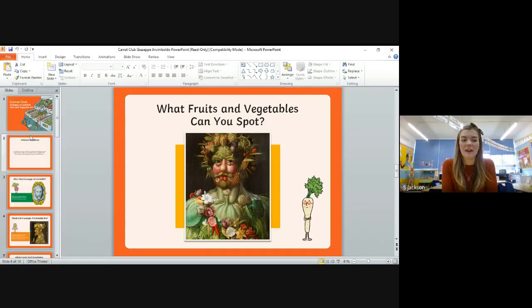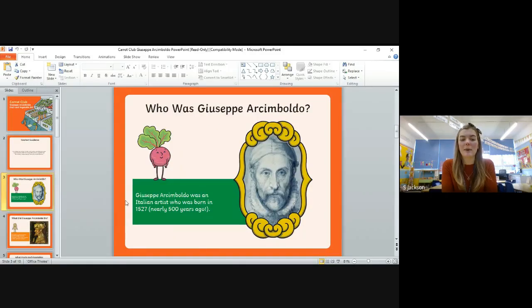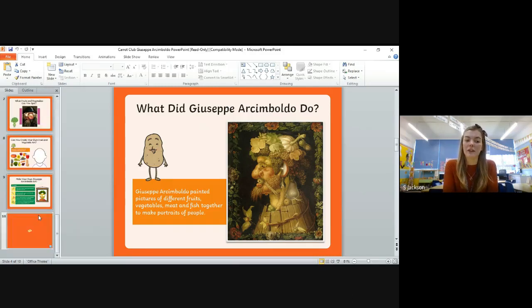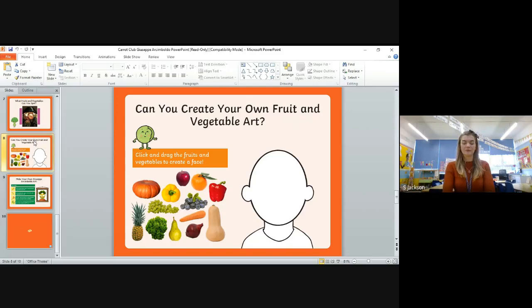So the most important facts to remember for this lesson is Giuseppe was an Italian artist and he was born nearly 500 years ago. And the main thing to know is that he painted portraits using fruits and vegetables mainly, and sometimes incorporated meat and fish in there as well.